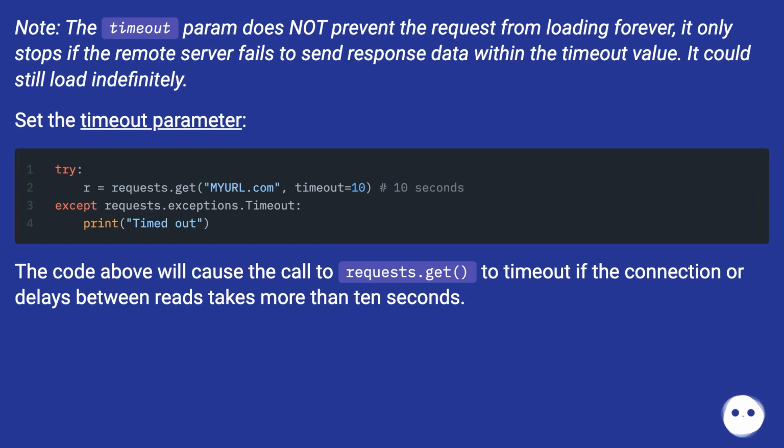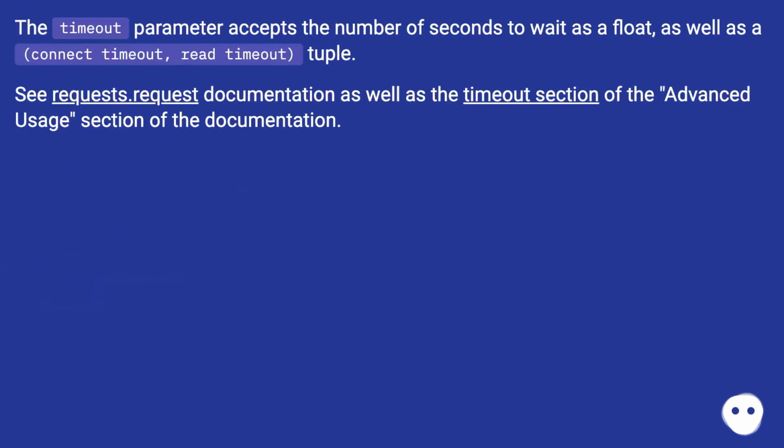Set the timeout parameter. The code above will cause the call to requests.get to timeout if the connection or delays between reads takes more than 10 seconds. The timeout parameter accepts the number of seconds to wait as a float, as well as a connect timeout, read timeout tuple. See the requests.request documentation as well as the timeout section of the advanced usage section of the documentation.